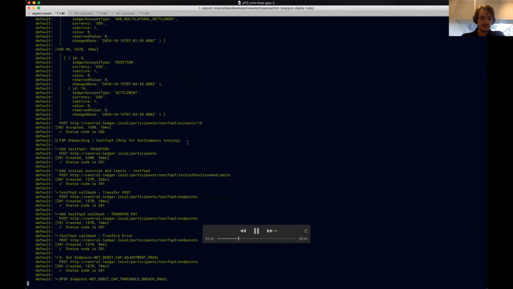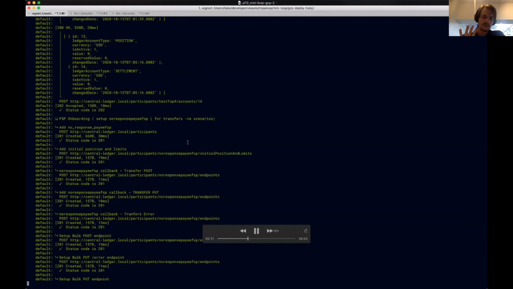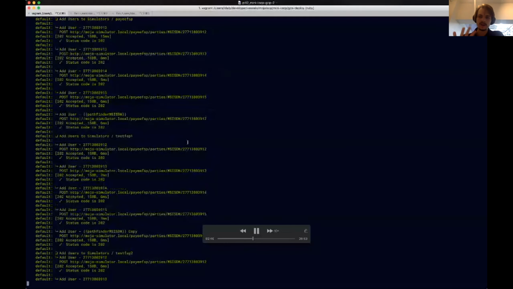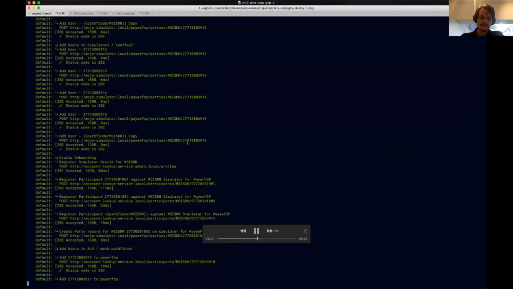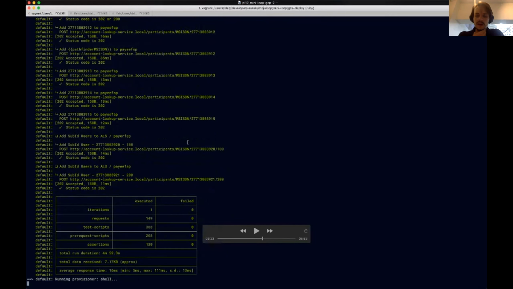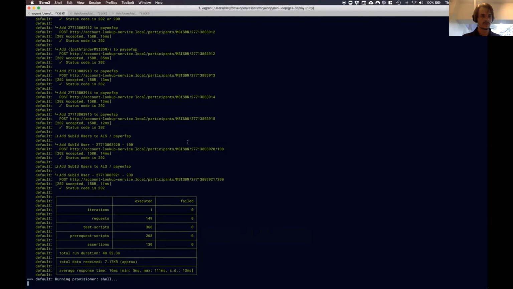I think a lot of this stuff is using a slightly older setup, and we've got a newer setup with different types of simulators, DFSP simulators, that we'll be able to use shortly as well, which hopefully will streamline things. So what I wanted to show you is just this summary at the end. This was the seed environment. I think the script is called, what is the script called? It's called seed Mojaloop. And what we can see here is that nothing failed, which is very good.